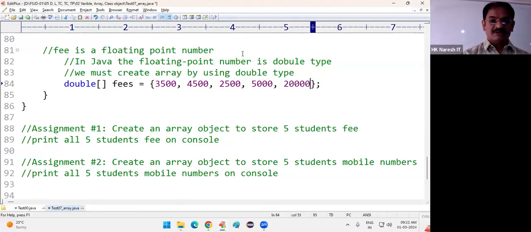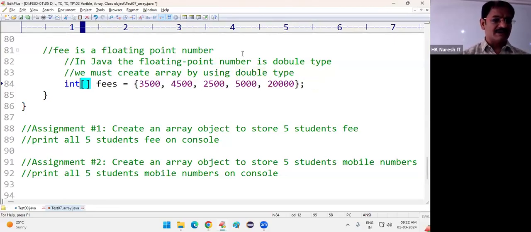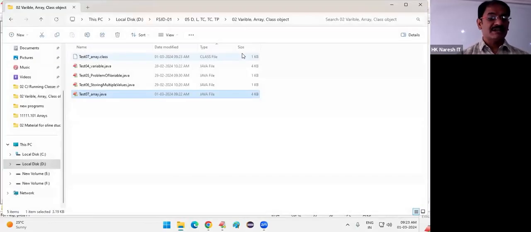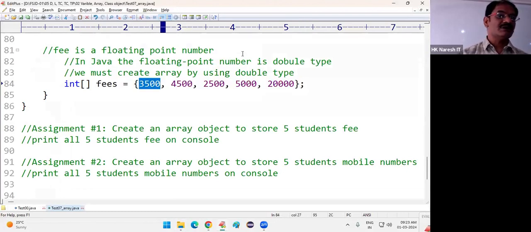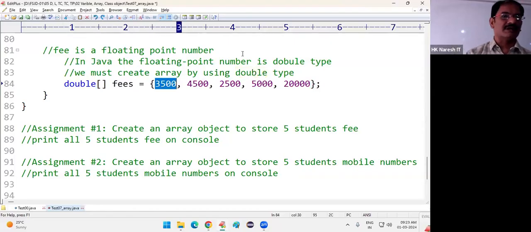Some 20,000. Sir, you have written only integers now. Then if I take int data type, any problem? No problem. It compiles successfully and executes successfully. But it is a wrong way of creating it. In a double variable, I can store an int value. If I choose a double data type here, the variable is created of what type? Double type. In a double type, I can store an int because it is a lesser range.